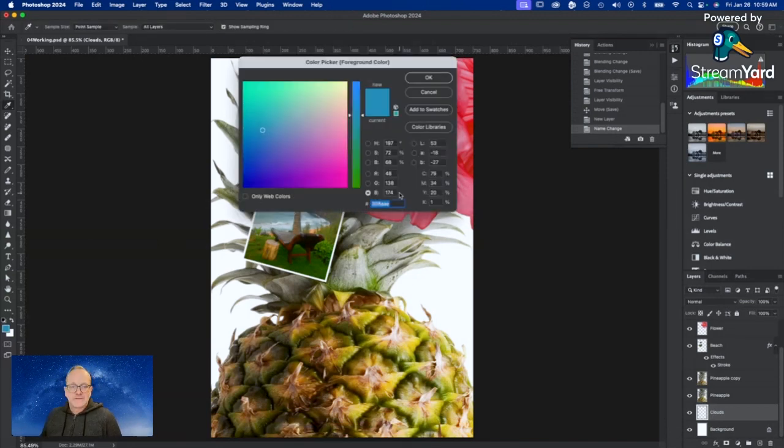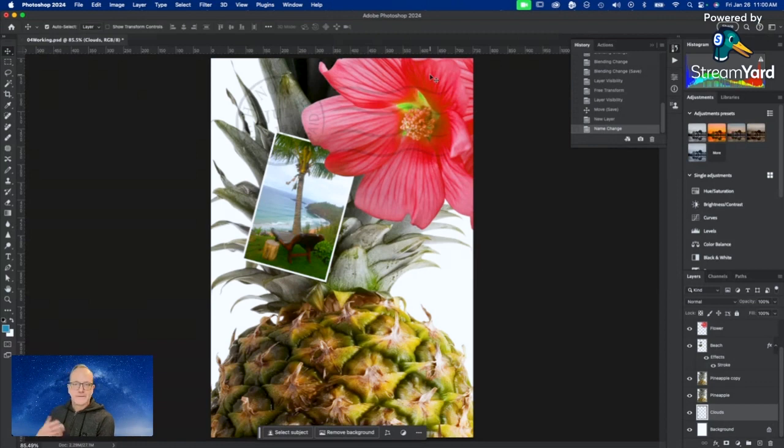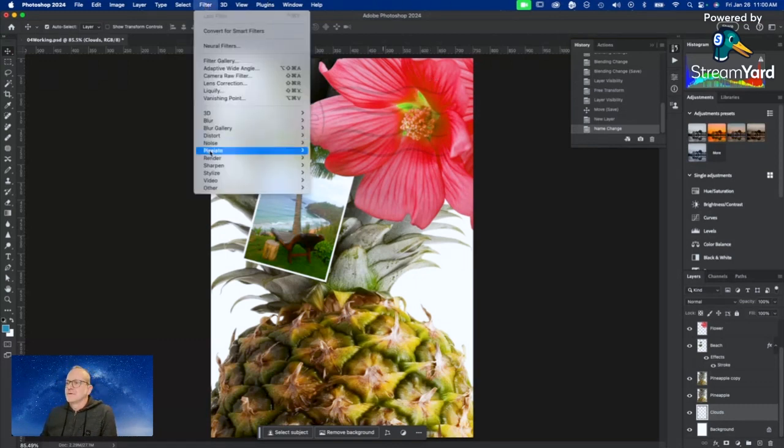And that gave us this color blue, which you can see 48, 138, 174 translates to 38AAAE in hexadecimal, and the various other color values that you can get there. So I'll click OK, and nothing has changed. Now we're going to use a filter to render some clouds. So I'll choose Filter, Render, and Clouds.